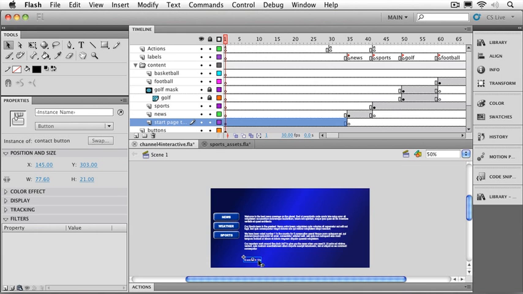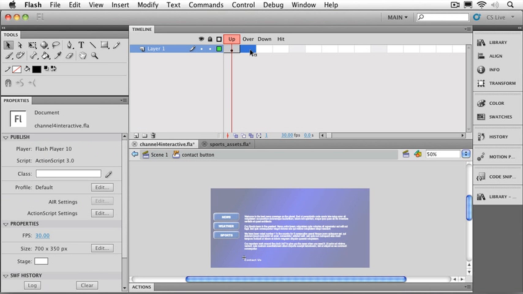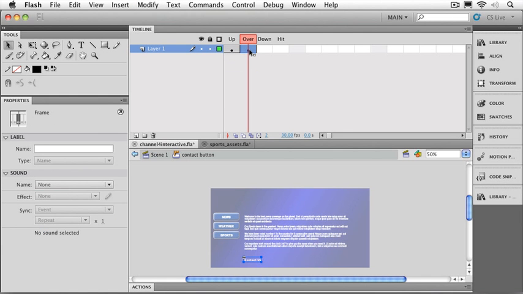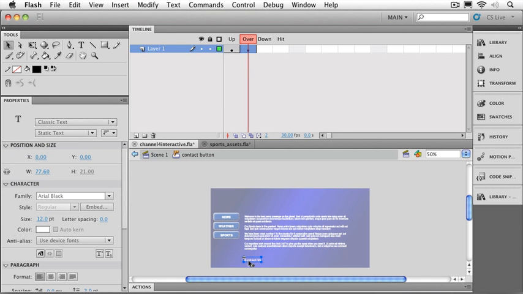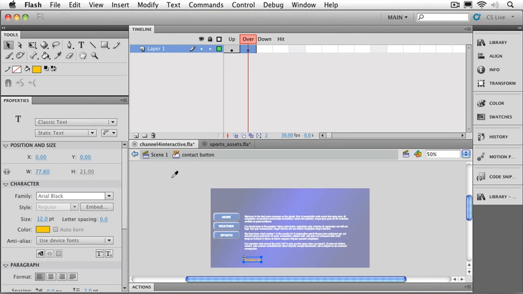Now, just because it's so easy, I'm going to double click on this button and we'll set up a quick over frame. I'll use my F6 keyboard shortcut to create a keyframe there. And on this new piece of text that we have, I'm just going to change the color, maybe to a bright orange here. That'll give it a quick rollover.